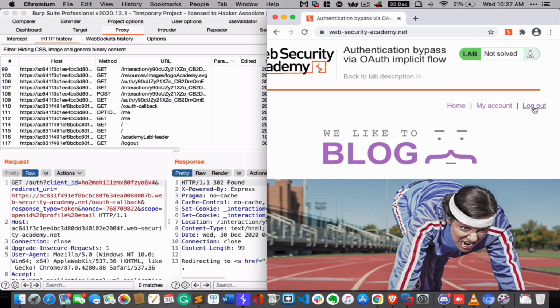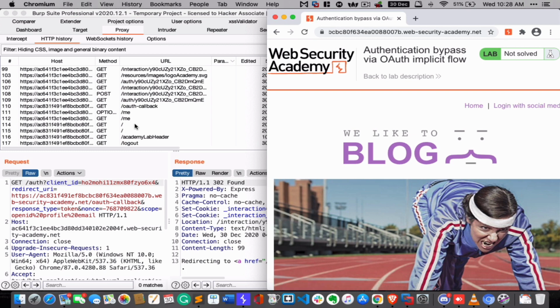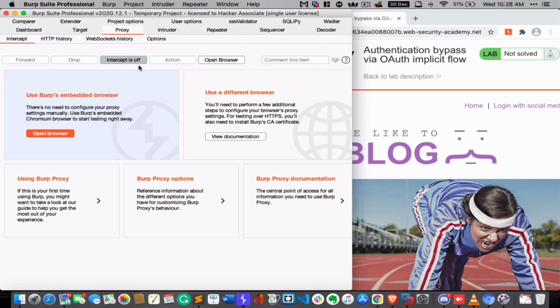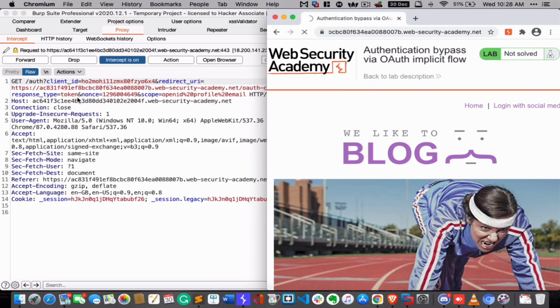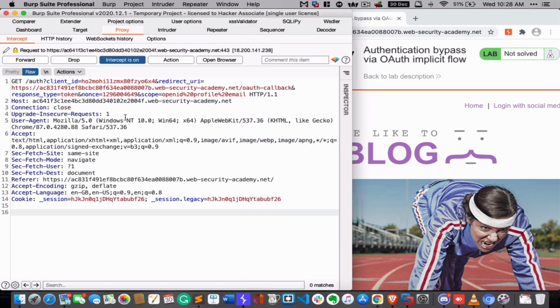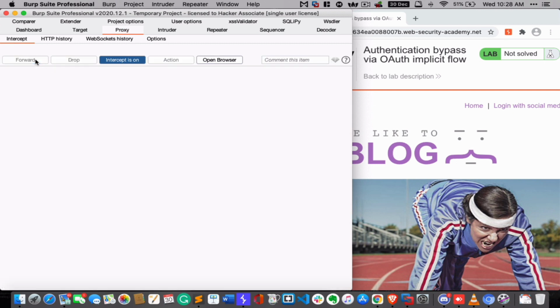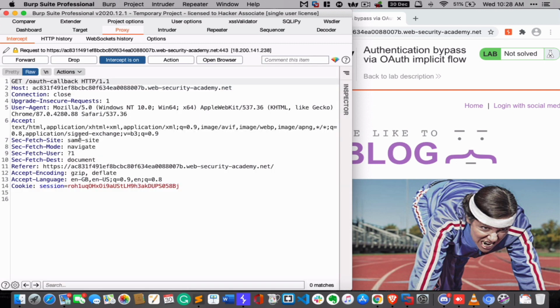So what I can do here is simply log out again, and this time I'm going to intercept the request. So now I will go to the intercept option here and turn intercept on. Now you can see clearly when I click here login with social media, this is the request which I am receiving. You can see clearly client ID and other things. Now I can simply forward it. Okay, you can see I'm able to receive auth callback.